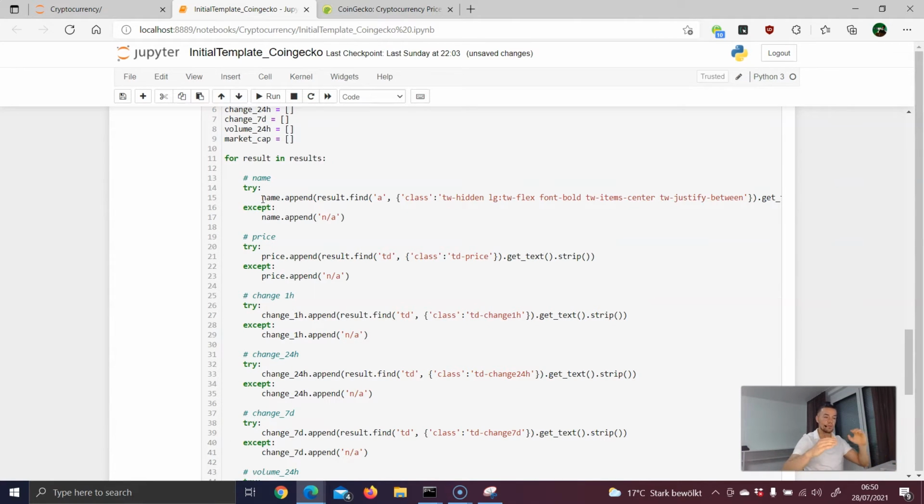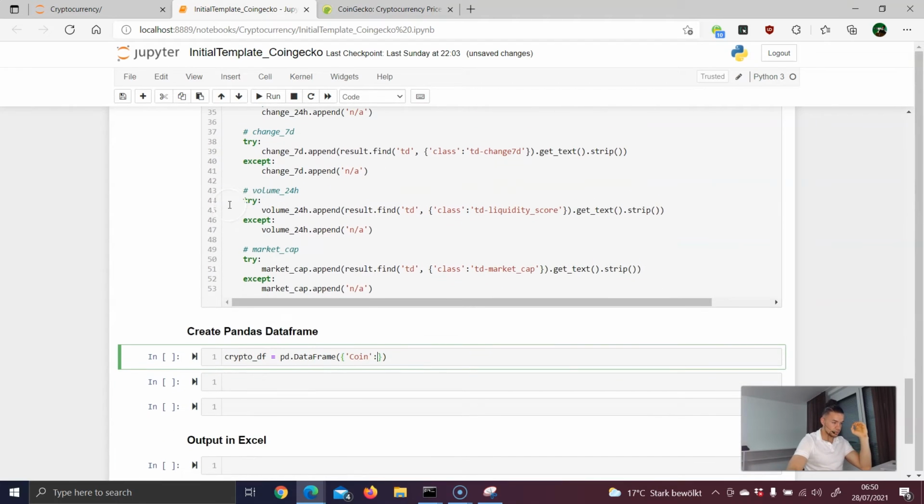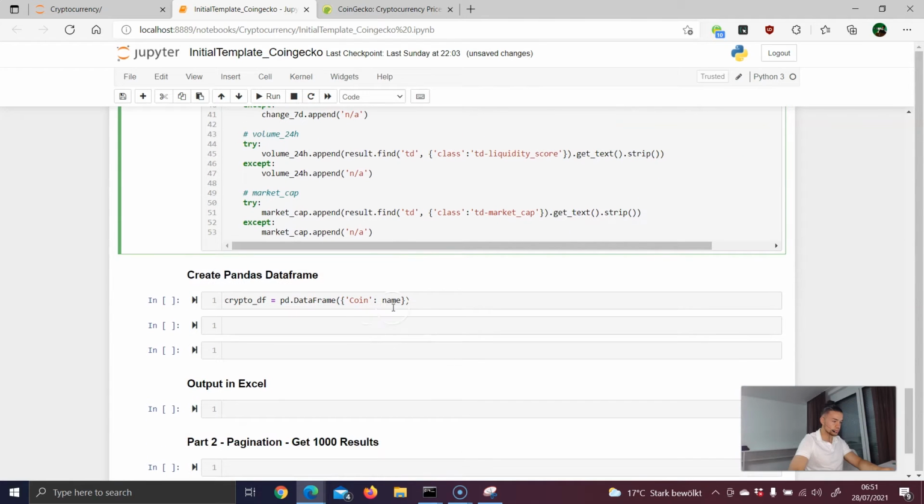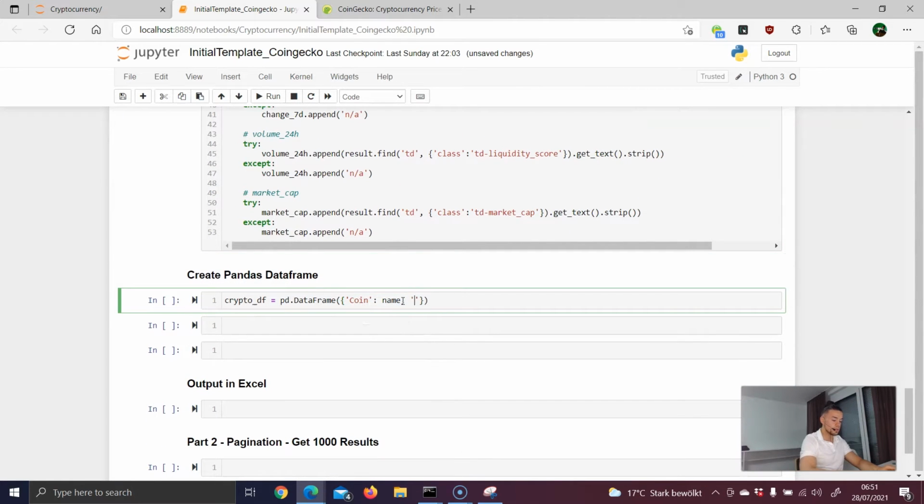We have a table, we have a column, and the column is right now this coin name, and inside this column we have all our 100 results. That's it. That means here as the value we have to append or mention the name list, which is this one here. This is actually the logic. So this is number one. Number two is the price. Here we have the price.